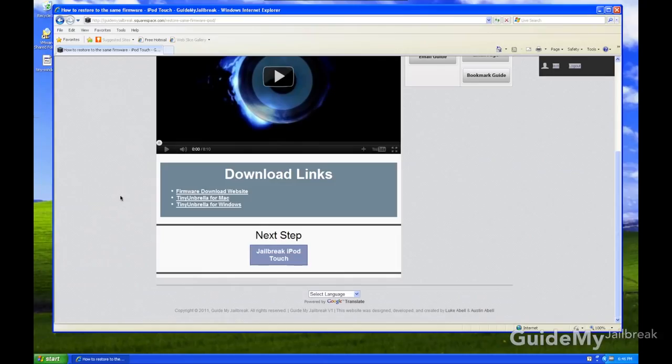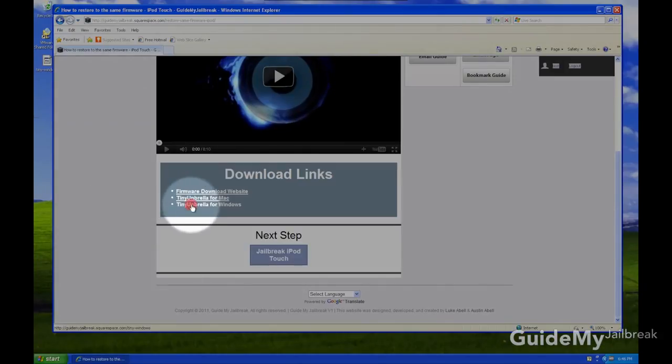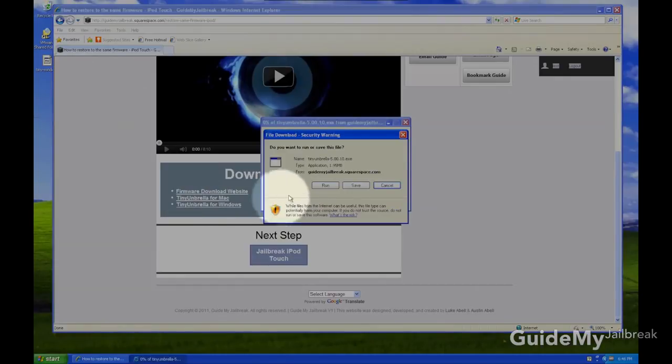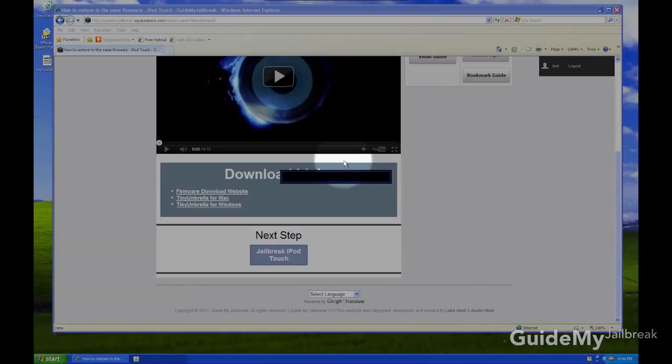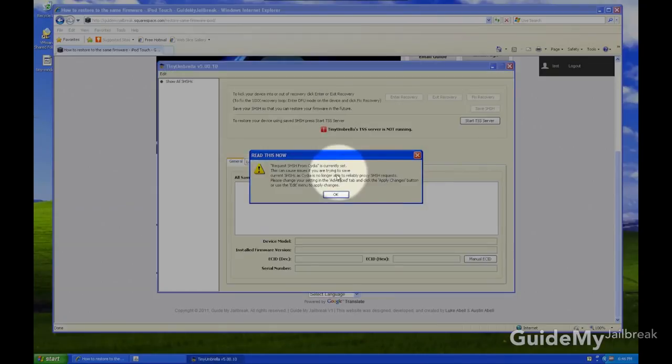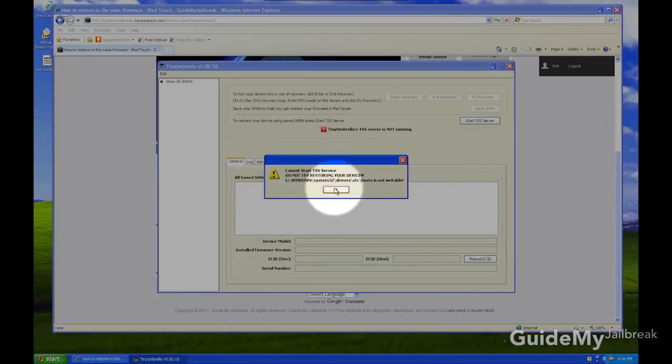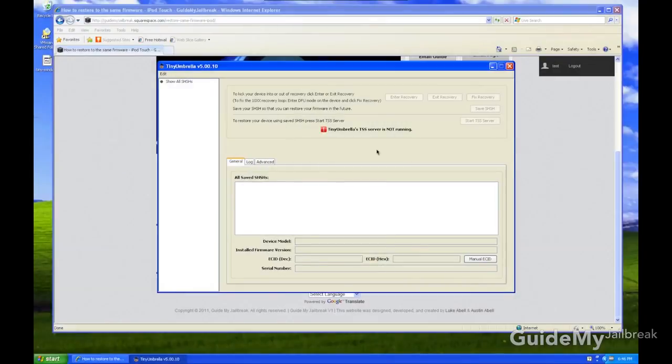Okay, so now for Windows. Go ahead and download TinyUmbrella for Windows. Click on Run, Run, and then you'll see a loading window and you're done. Click OK 3 times, and then you're ready for the next step.